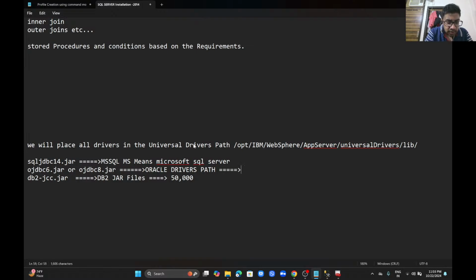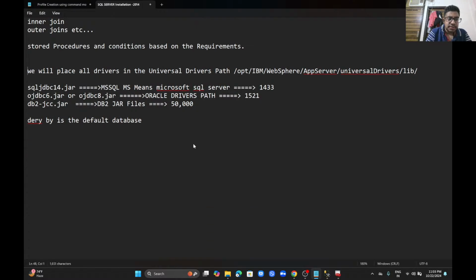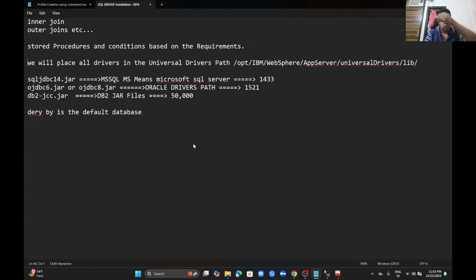1521 is the Oracle port number. 1433 is the port number for connection purposes, and Derby is the default database. Okay, Derby is the default database.